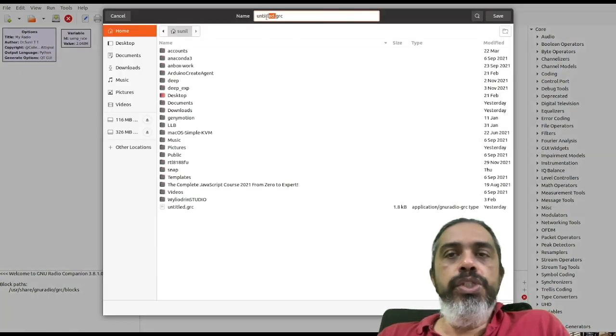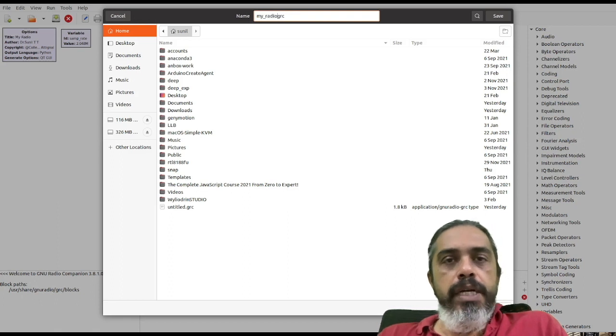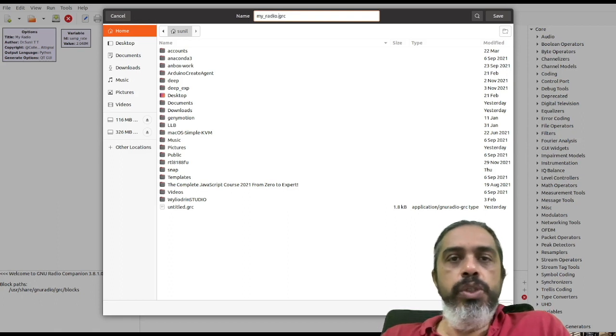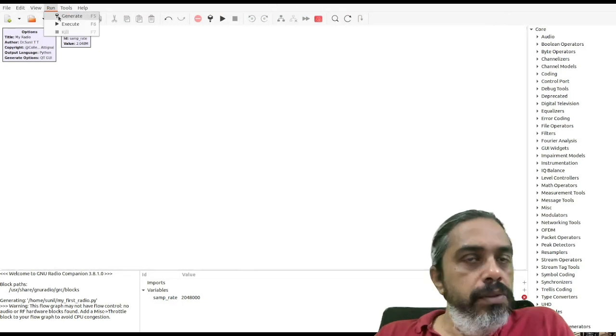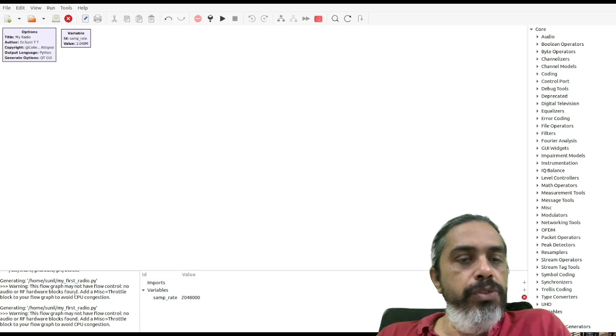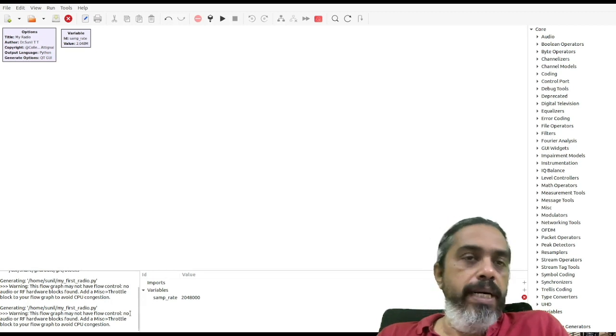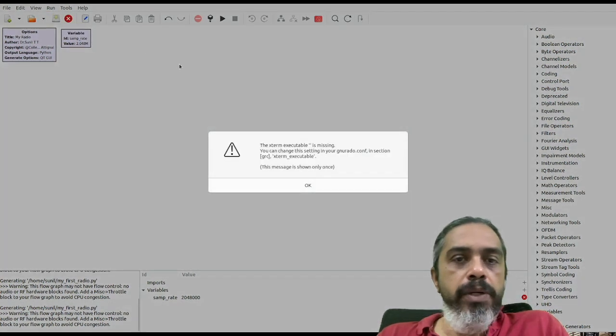This will ask you to save your program into a GRC file. The GNU Radio flow graphs are saved with the extension GRC. So I am saving this to myradio.grc. Now again I click on generate. If you see the message window, the various messages are displayed. So this has generated our Python program. Now you can execute this particular program.